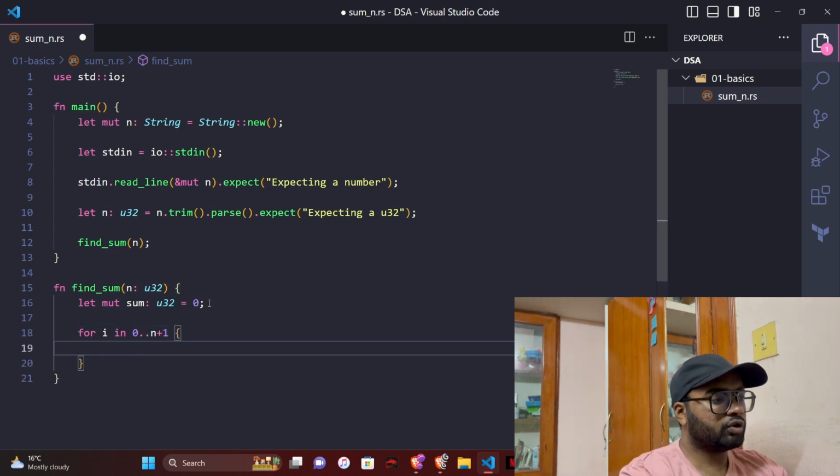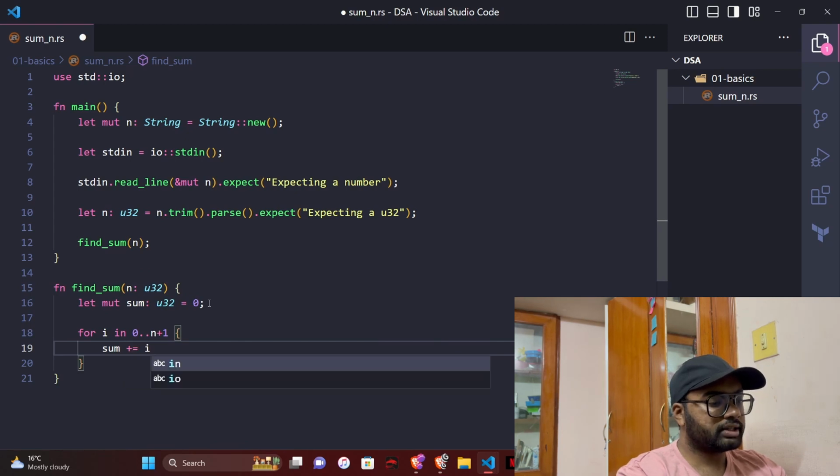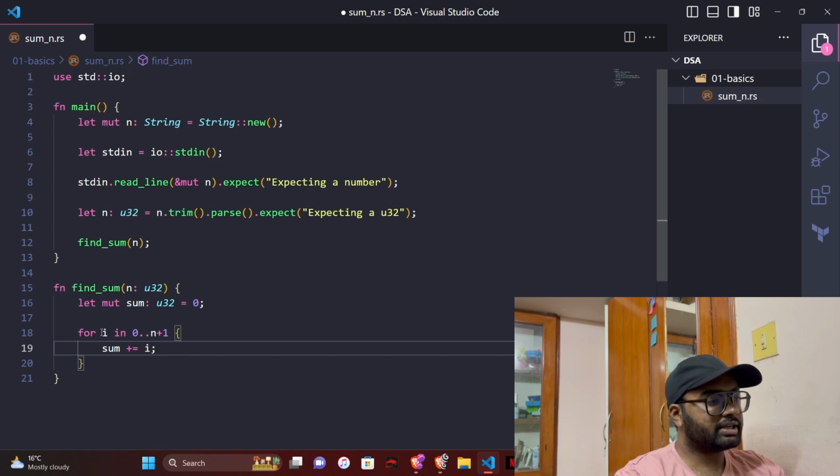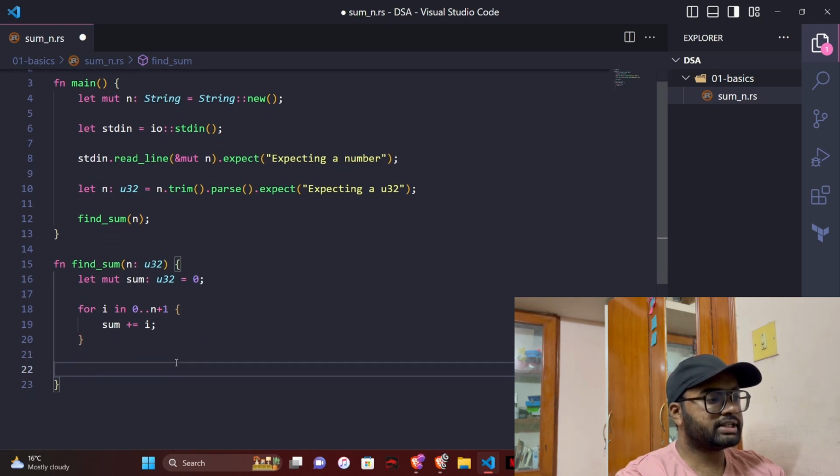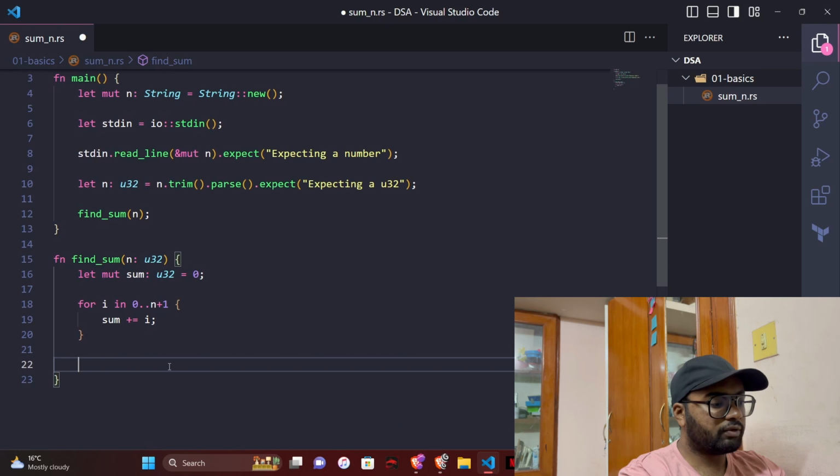Now inside this for loop, we can add all these numbers to sum. What this line will do is, if i is 0, it will add it to the sum. If i is 1, it will add it to the sum. If i is 2, it will add it to the sum. This is what happens. It will start from 0 and go all the way up to n. So now after this line, we have a sum variable which has the entire sum value. And we can directly print it here. The sum is, and we can give the sum here.